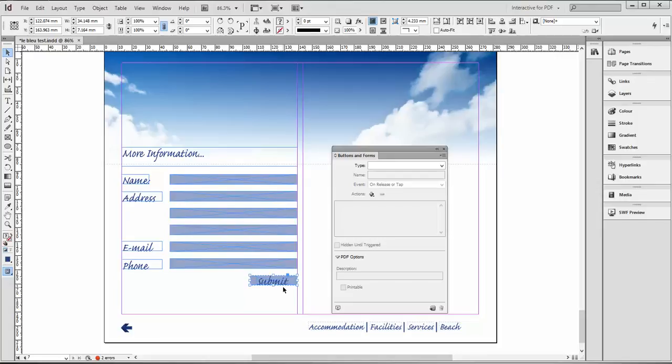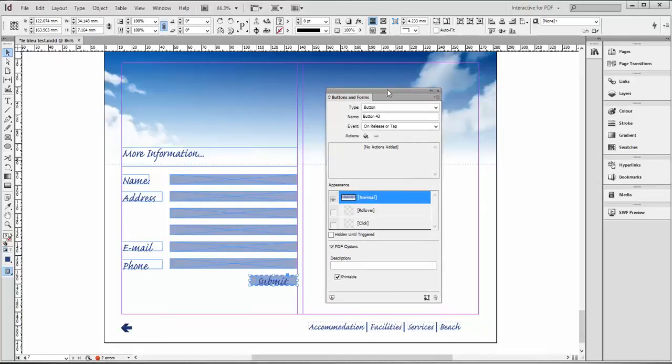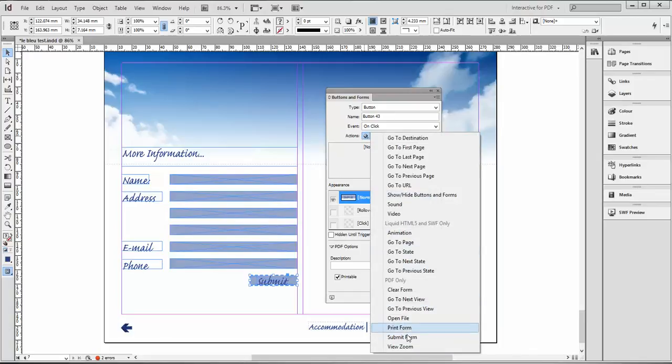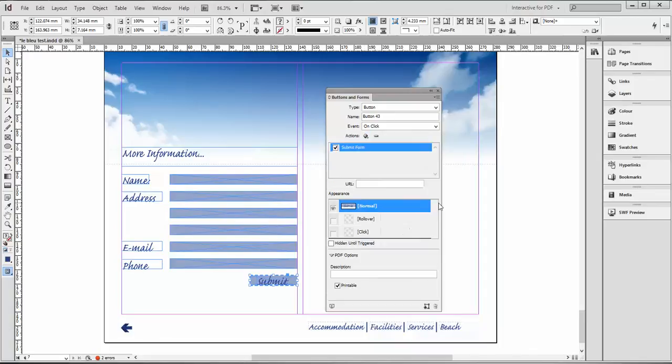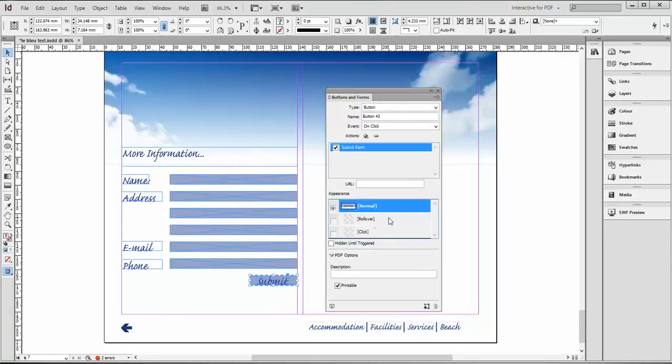Okay, so to turn this into a button, I come across to my buttons and forms, click on the little convert to button button down here, and let's have a look here. So what I want this to do is on the event, which is going to be click, and the action is going to be right down the bottom here, submit form there. So that's the action complete. Now, what I do want to do on this particular button is have a little rollover state. So when I roll my mouse over, something happens so we can tell that it's actually a clickable button.